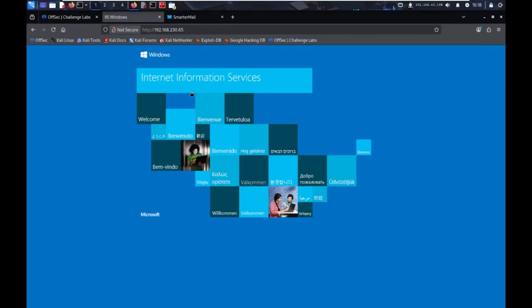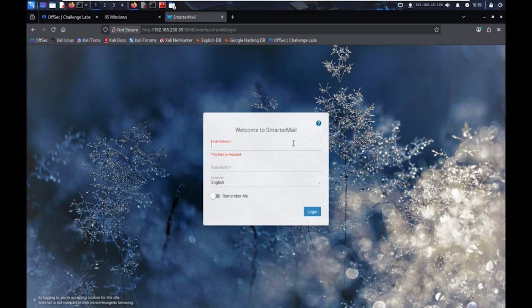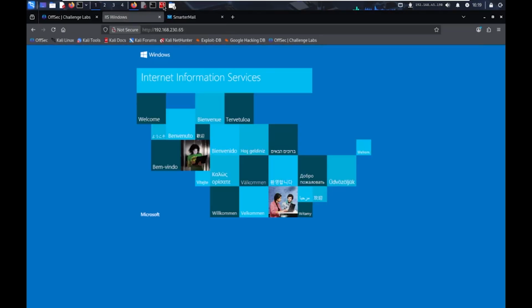So let's go to the first. This is the default Microsoft IIS page, and looks like we have another tab with a login for something called SmarterMail. So obviously it's a web application that we might need a username and password for. But let's start with one thing at a time.